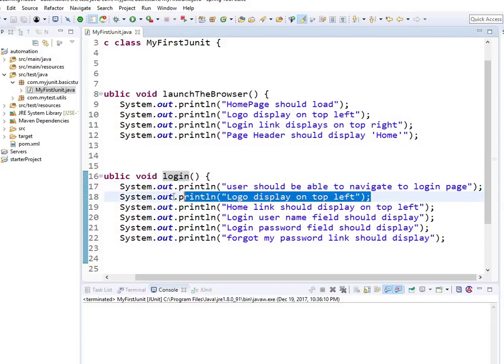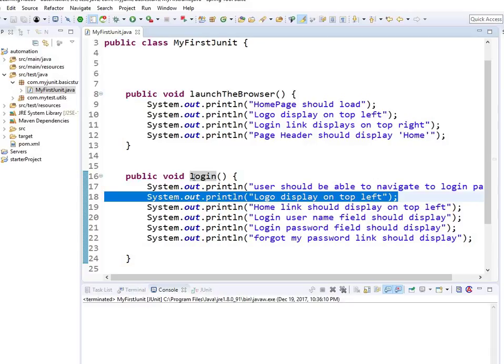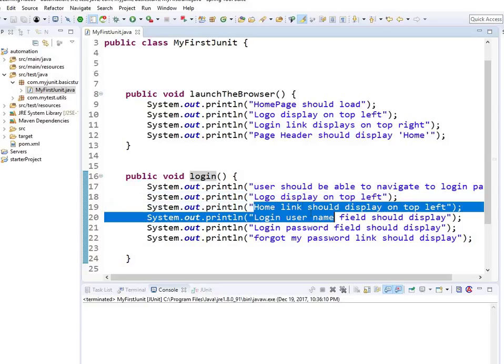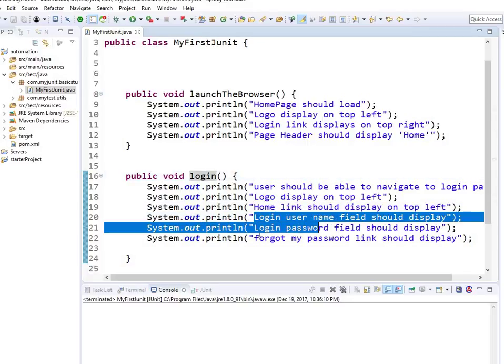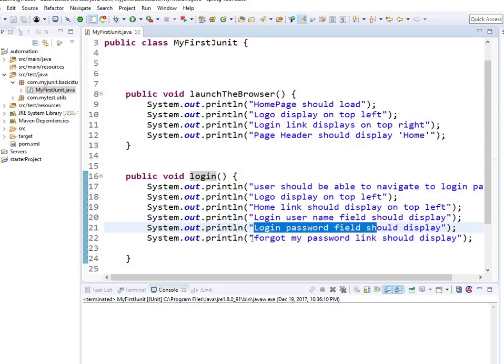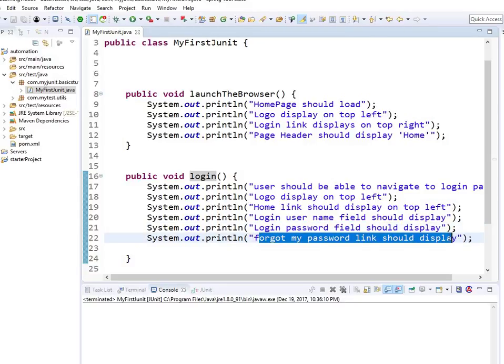And I have a logo in this. Again, this logo should be there even if I'm in the home page or launching the browser. That logo, the company logo, should be there. The home link should be displayed because I'm no longer in the home page, I'm in the login page. So I should have some link that I click and I need to be able to go to home. And because I'm in login, I should be able to see a username and a password, right? And then there should be a forgot my password link, right?